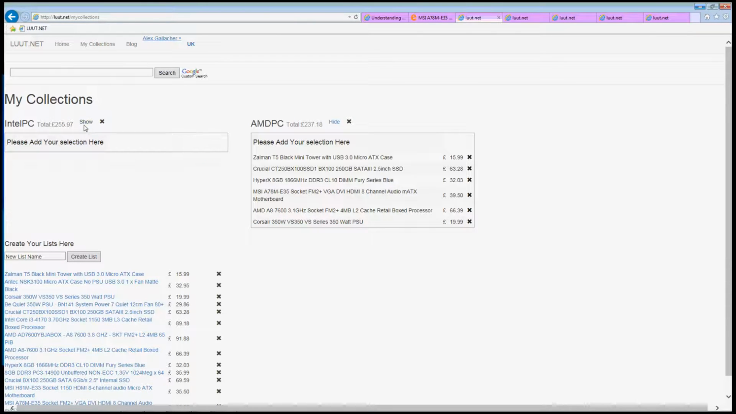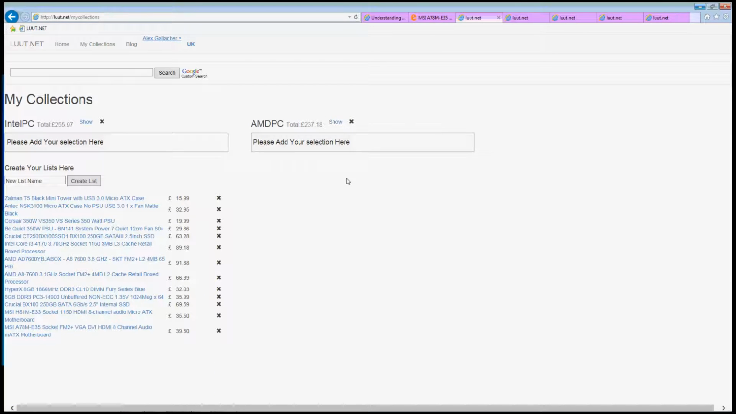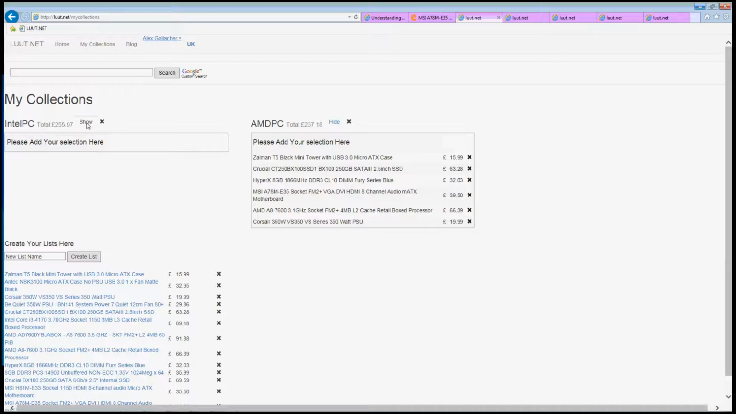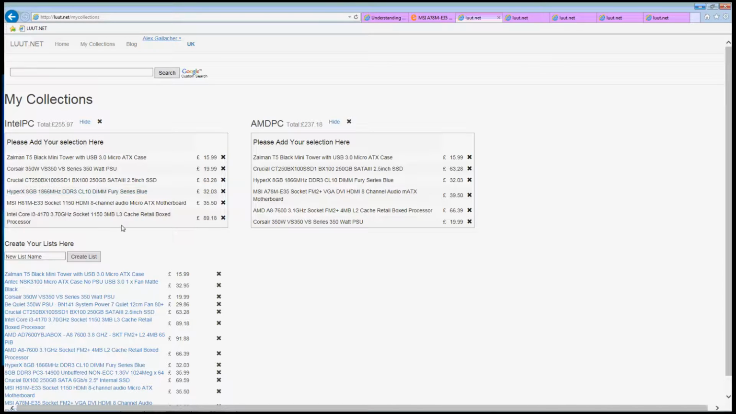But the other thing you can do is hide these. They're getting a bit full, and let's add a bit more memory. You can add it in there. Boom, 269, and show, and you've got the extra memory shown in here. So you've got the idea. You can get some alternatives together. You can get rid of these as well.